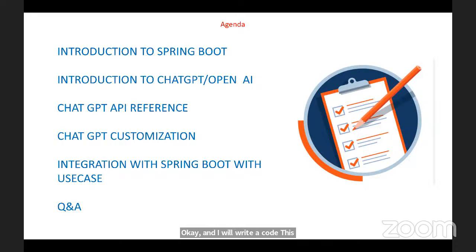This workshop is theoretical as well as hands-on also. I will write code integrating with Spring Boot, then a Q&A. So this is the agenda. Let me repeat, guys, the specific agenda. Maybe some of the participants might not have an idea about Spring Boot, so I'll give only 10 to 15 minutes, not more than that.